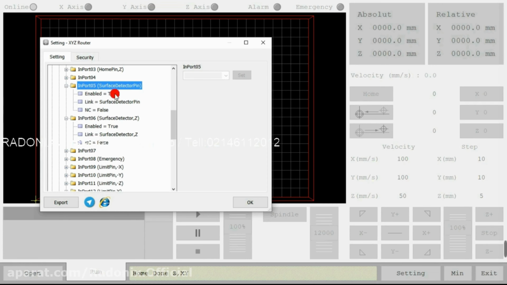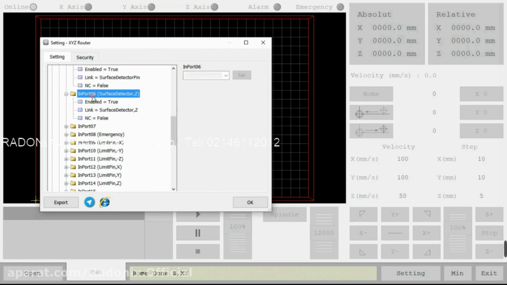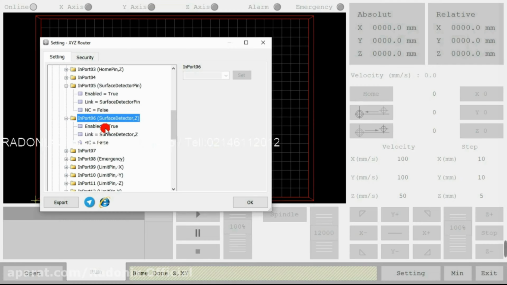As you can see, input number 5, its enable must be true. Its link is also surface detector pin. The next input's enable must be true. Its link is surface detector command Z.